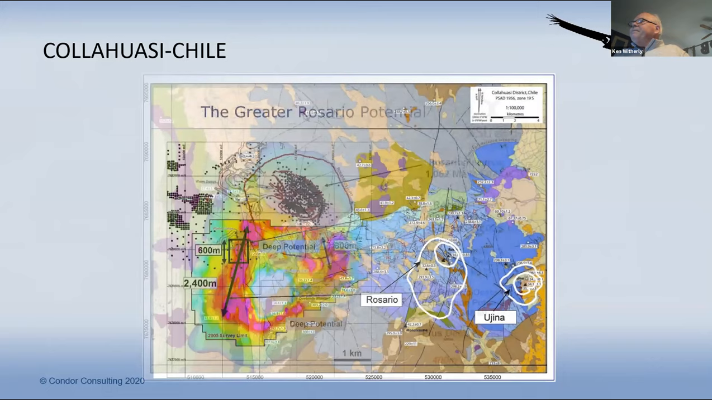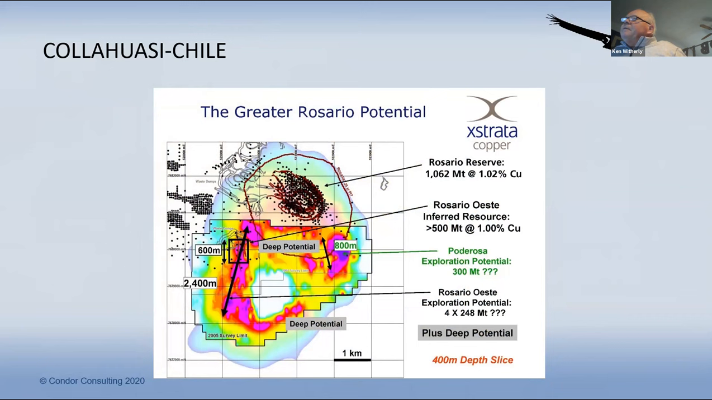In the mid-2000s, Glencore carried out a ground TEM survey over Rosario. There's the pit there. Here's a depth slice, 400 meters. And we see this annulus of conductivity at depth underneath the porphyry system. And I mean, you just have to say, what the hell is that? What's causing something like that to show up?